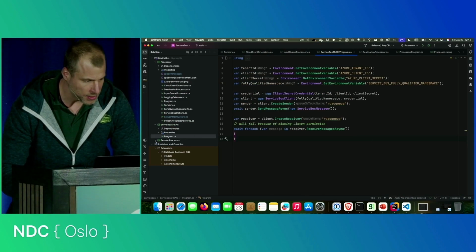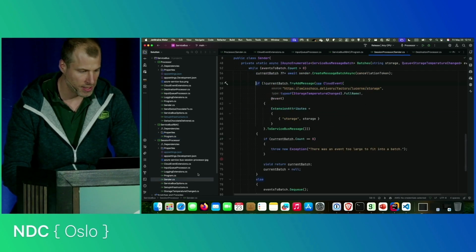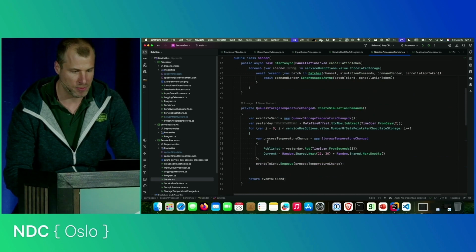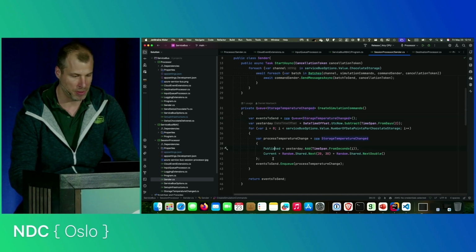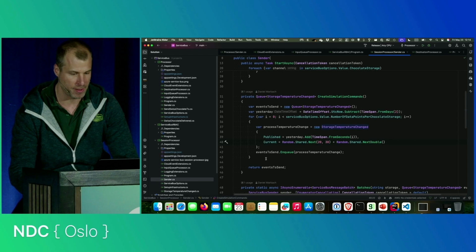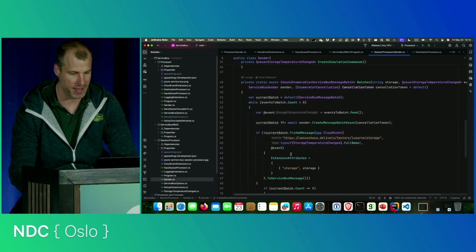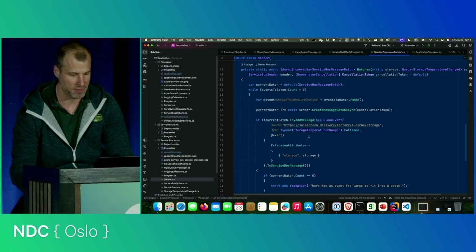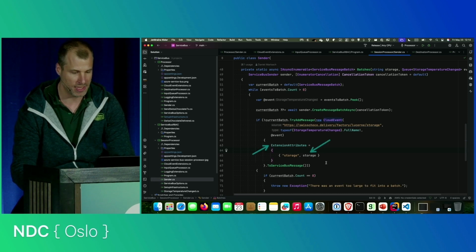Okay, so this is the session processor, and it's down here. The only difference now is, as you can see, that I'm sending this storage temperature changed event. I'm adding the published time and the current temperature with random. Then I'm basically batching. It's pretty much the same code. The only thing I'm doing here is adding the extension attribute, marking the storage as, hey, this is my storage ID.